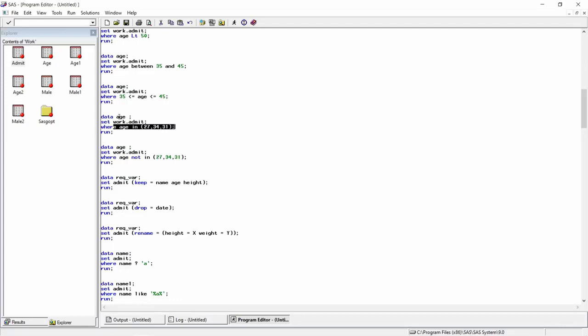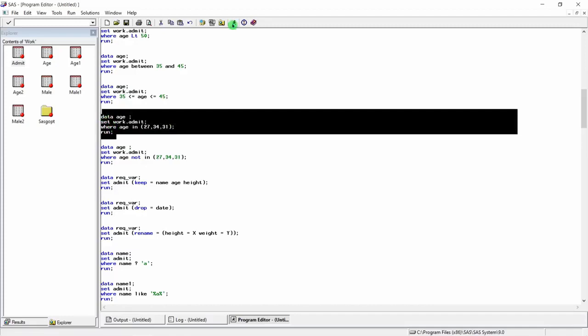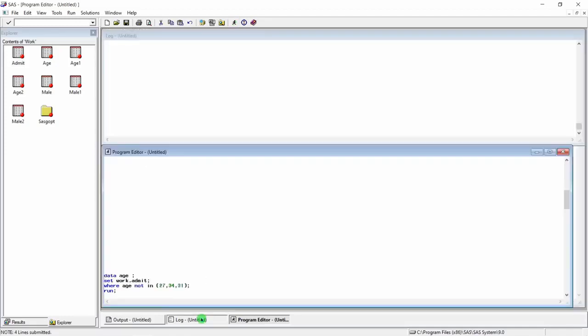Whatever the answer is, this time again, I did not mention the name of the library, so it will automatically create it in the work library and it will override this age data that we already have. Earlier we had ages between 35 and 45. This time we'll override that. We'll have age in 27, 34 and 31. I'll select this and run. I'll show you the log.